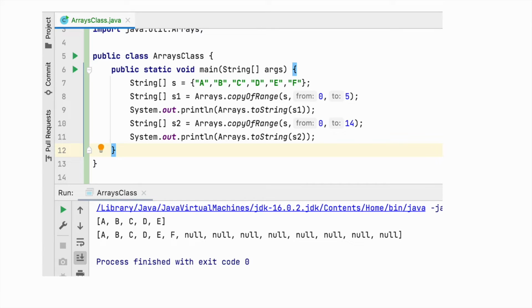As we know, whenever we create an array, we have to provide the size of the array. In the earlier case we were providing the size, but here we are not. Internally, it calculates the size as to minus from. In this case, 5 minus 0 is 5. So the new array s1 will be created with a size of 5, and the elements will be populated from the existing array. In the second case, we are creating an array from index 0 to 14. Here we have 6 elements only, so the new array will be created with 14 minus 0, that is, size 14. But in our case we have 6 elements only.